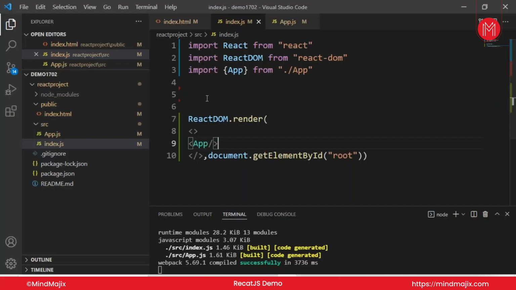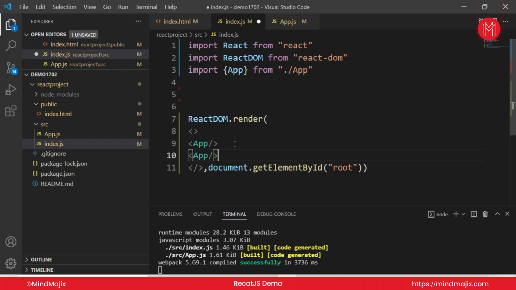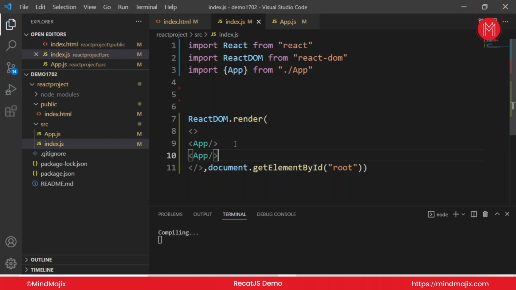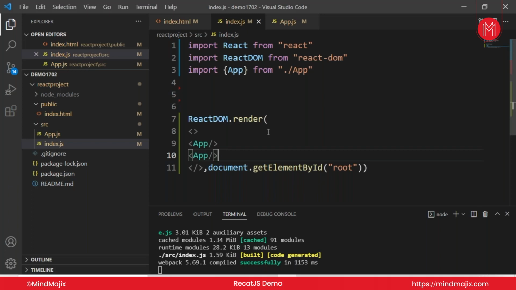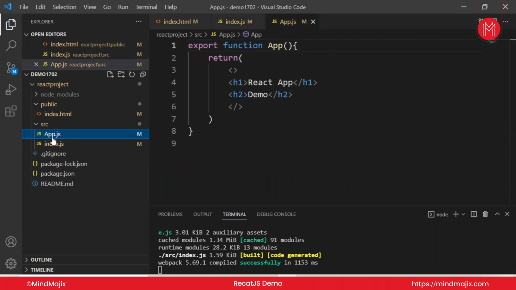If you want to reuse it, every time I don't need to write that code. Simply I can repeat it. I can call it any number of times I want. Just save this, and it is refreshing. Now you can see it is repeated twice, but I didn't repeat the code. So this is how you write your simple React component, and whatever component I have created is a functional component.